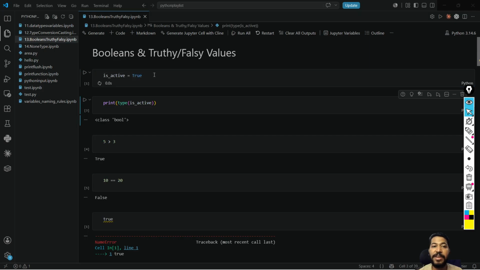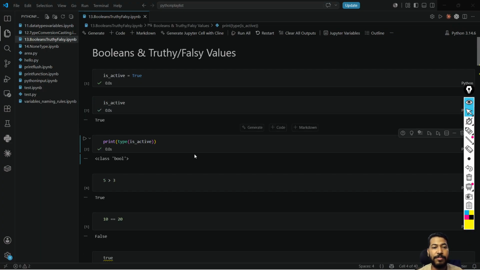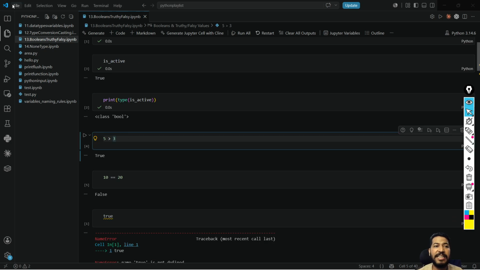It is of Boolean type, right? So let's check the Boolean type of it. It's a Boolean type. Let's check the value as well, because I have assigned a true. It should return true. is_active, true. Okay.